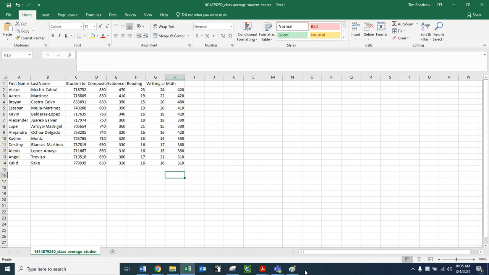Hope that is helpful. Now you can delete the names if you want and post that in your Google Classroom. You can manipulate this in any way you want. I hope that's helpful.